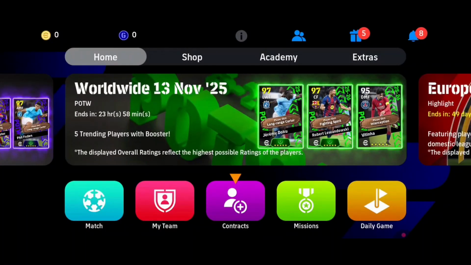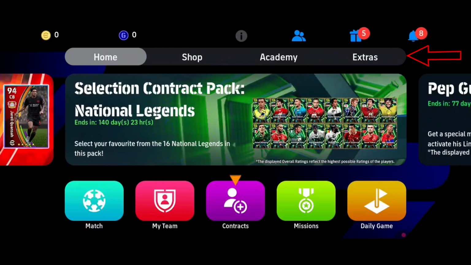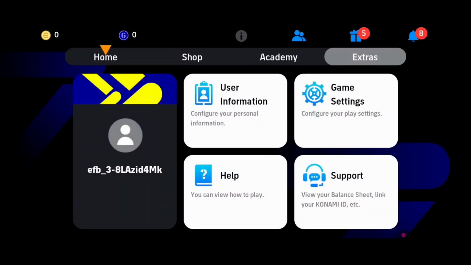First, open eFootball on your device. Make sure you're logged into your account. Then click on Extras at the top right. After you click on Extras, in here click on Support.